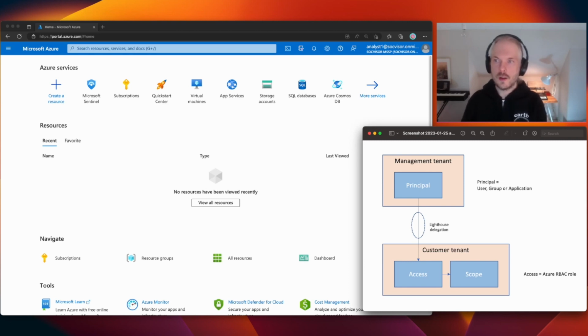Lighthouse does not delegate other types of cloud IAM roles. So for example, if the analyst wants to access Azure AD portal or M365, they need something else. And quite often what I see is that the management tenant user identity uses Lighthouse to manage Sentinel, and then it's also invited as a guest user to the customer Azure AD tenant. And that guest user can have Azure AD roles, such as security administrator, and then they can access Azure AD portal to investigate identities, and they can access M365 Defender portal, things like that, but with one identity.